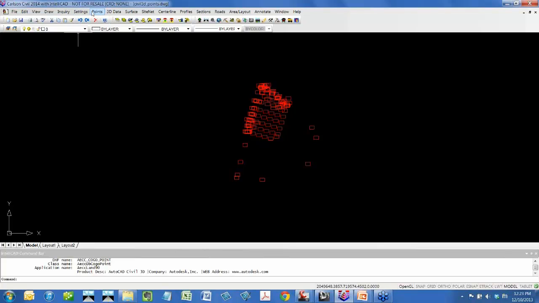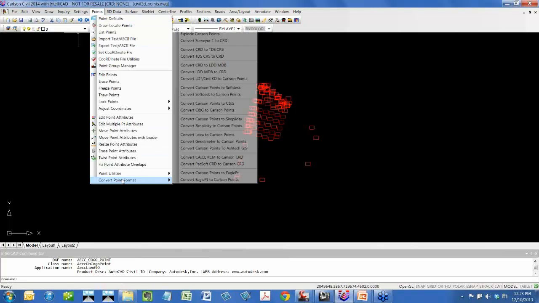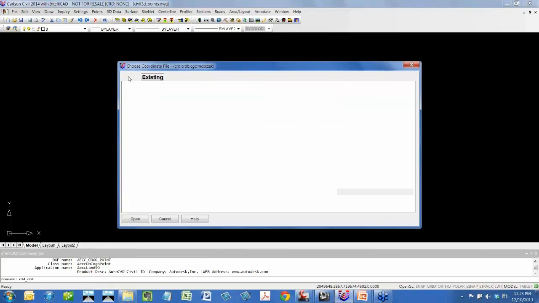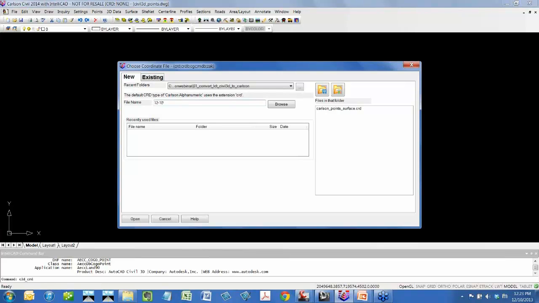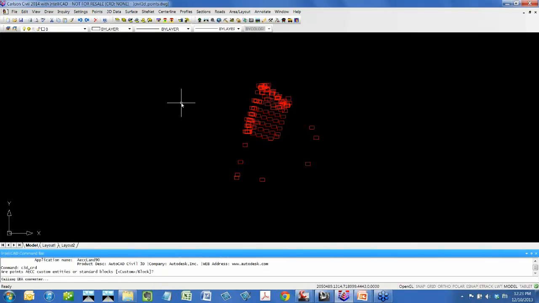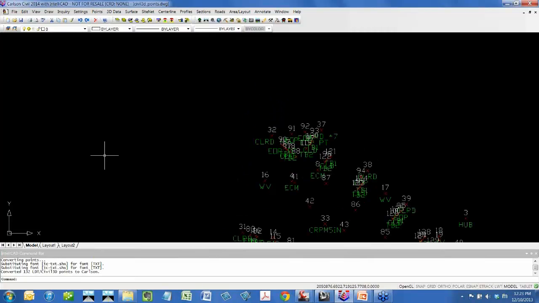So another way that you can do it, and to my knowledge, points and surfaces are the only things that you can do what I'm getting ready to show you. Under points, you can convert point format and then convert Land Desktop Civil 3D to Carlson points. It's asking for a CRD file, and again, I'll just give it today's date, and I'll say webinar points. At the command line, it asks if it was created from a block type point or if it's a custom entity. These are going to be custom entities coming from Civil 3D. And it runs through its conversion, and you can see that the points came into the drawing.